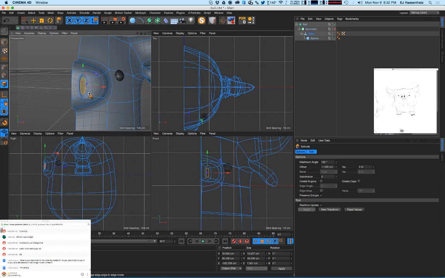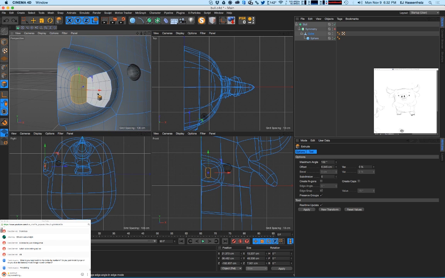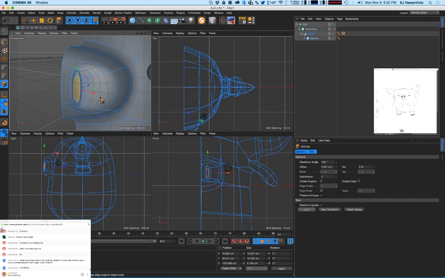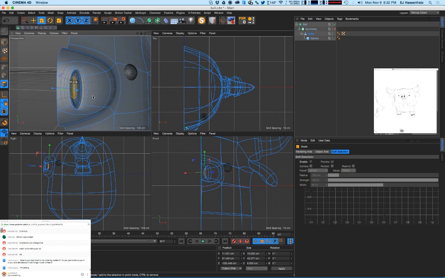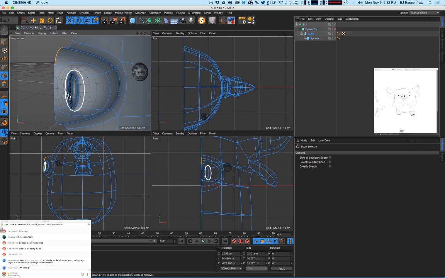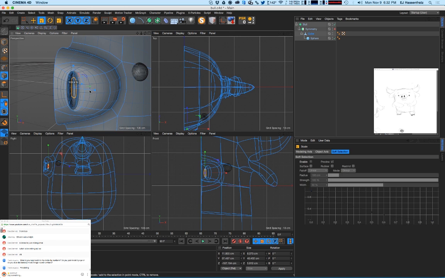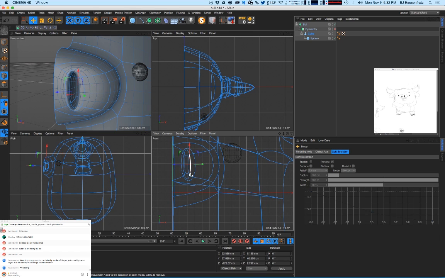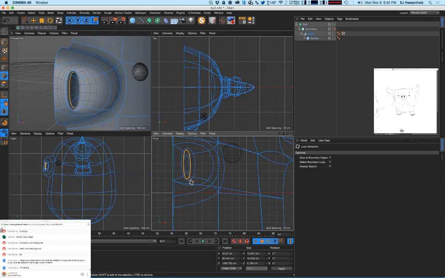I'm gonna do a... actually I think I want to do another inner extrude, and then we're going to get this nostril guy. Line this up.